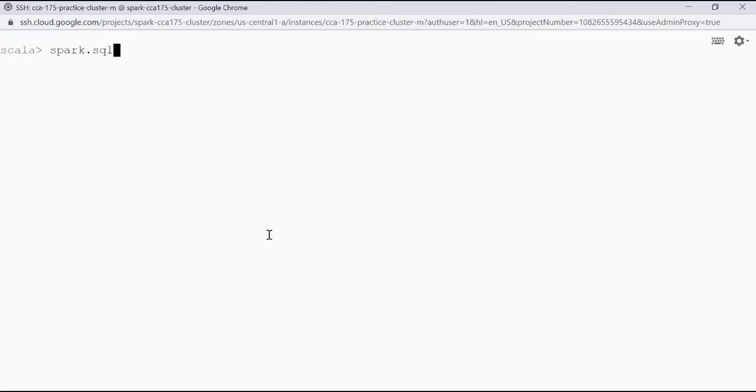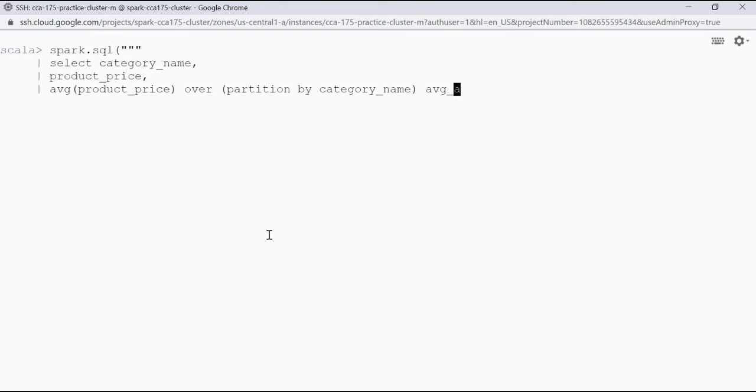So I'll say spark.sql, and because I have to write a query in multiple lines, I'll be using triple quotes here, and I'll say select category_name, product_price, and average of product price over, and this time I will say partition by category_name. And let's give a name to this column, avg_price. So this time I'm saying partition by category name, so the window will be for every category. And I have to fetch this data from my view products. This is my complete query, and dot show and give me 10 records.